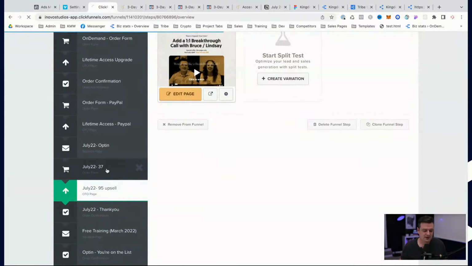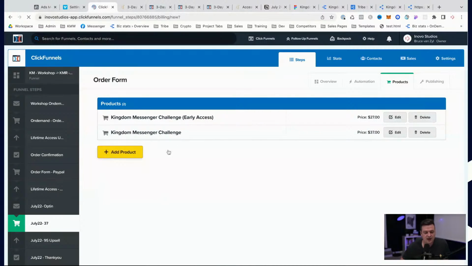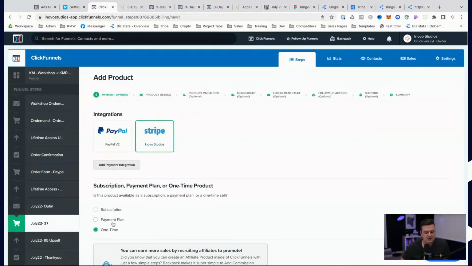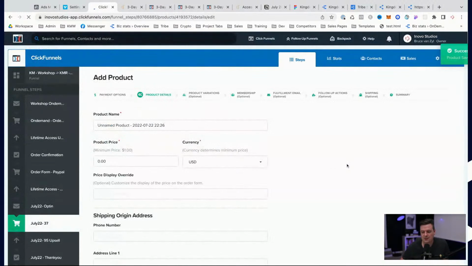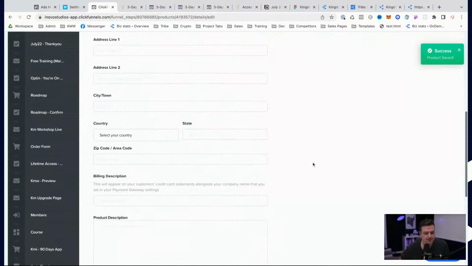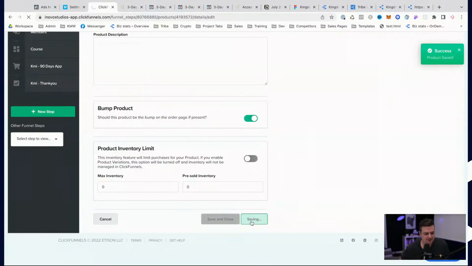So what a bump is, is when you're on the page, we're going to add a little checkbox that if they want lifetime access to the recordings, they can spend $15 and we'll give them lifetime access to the recordings. Lifetime access to recordings. We'll say July 2022. And this is going to be a bump. And we're going to say save and next.